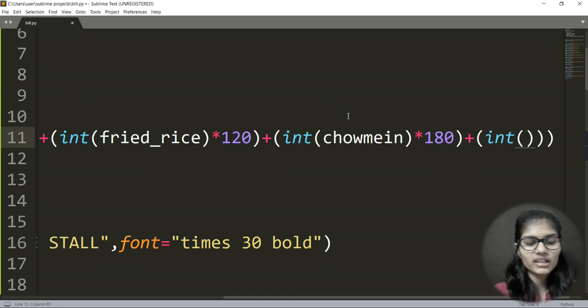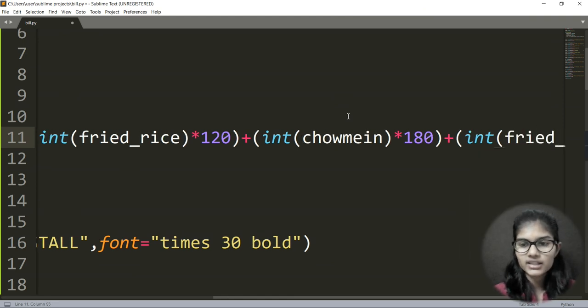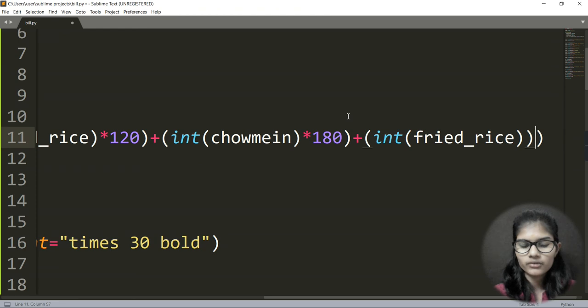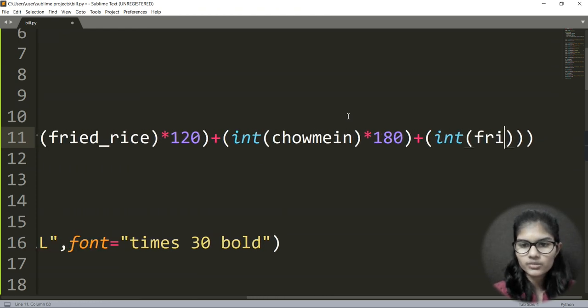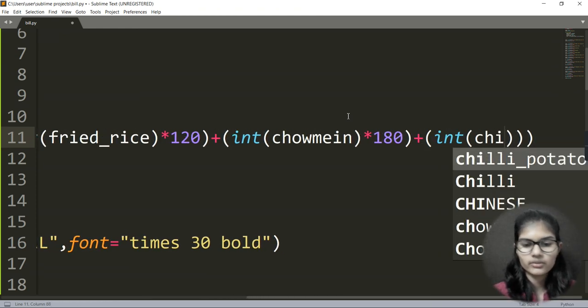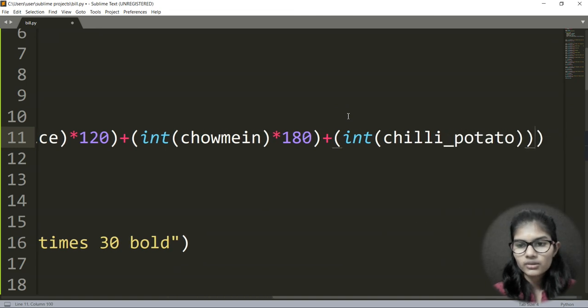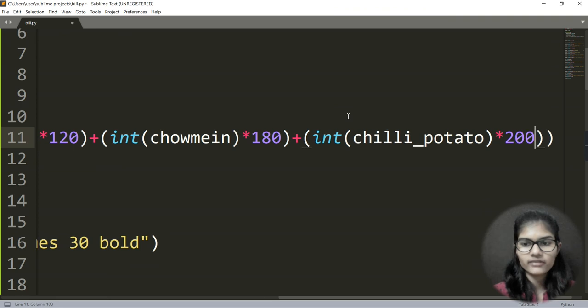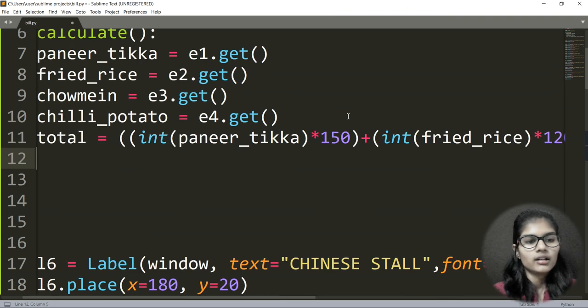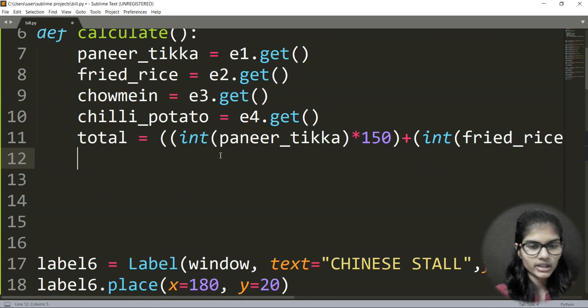So int. Now I would write the name, that is chili potato, because fried rice was over, right? What was my last left? That was chili potato. Here I would put a multiplication sign and multiply it with 200. Fine. What next am I left with? I would take it to here, and I think it's all complete.